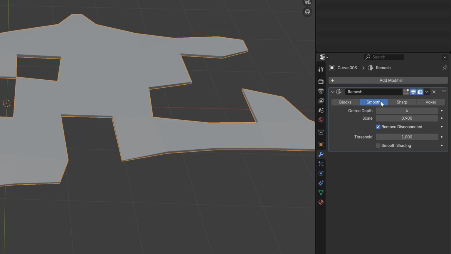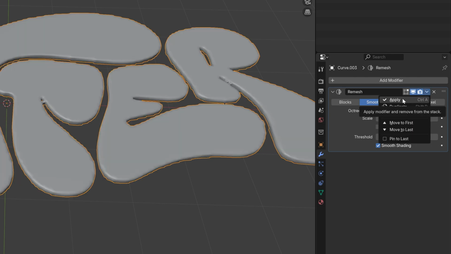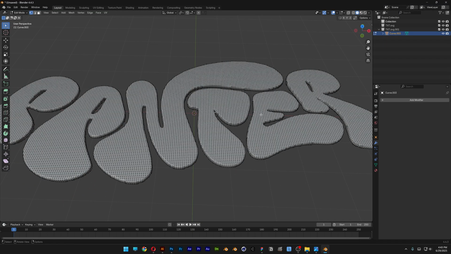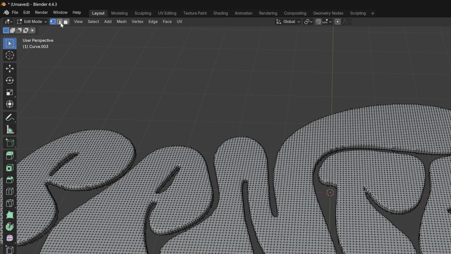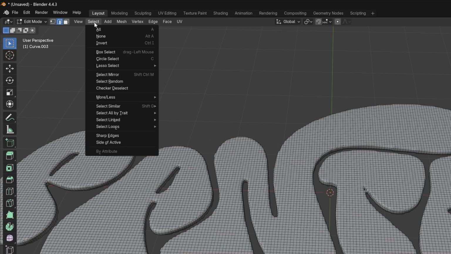Here we're gonna go to Smooth, uncheck Remove Disconnected, and check Smooth Shading. I'm gonna increase the Octree Depth to 8, and click on Apply. Press Tab again, and make sure to select the Select mode. Let's go to Select, and select Sharp Edges.